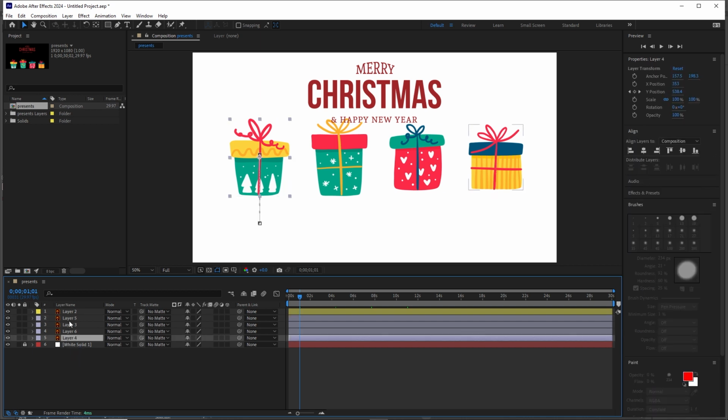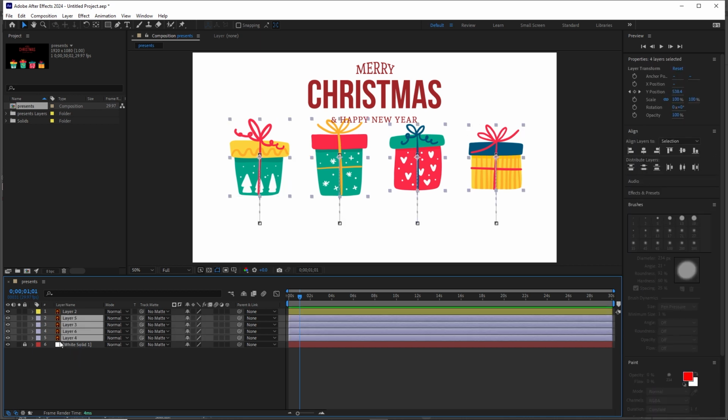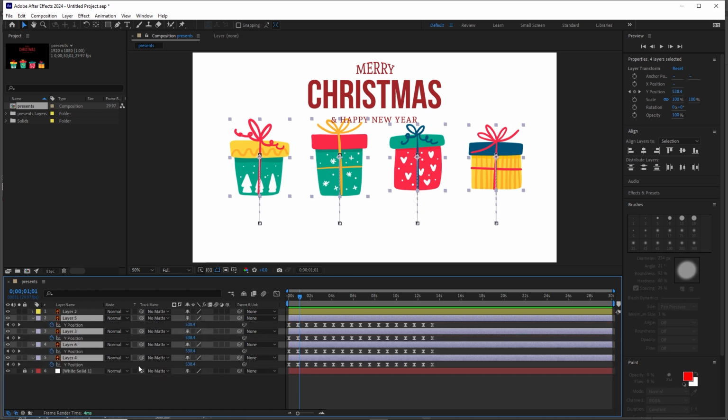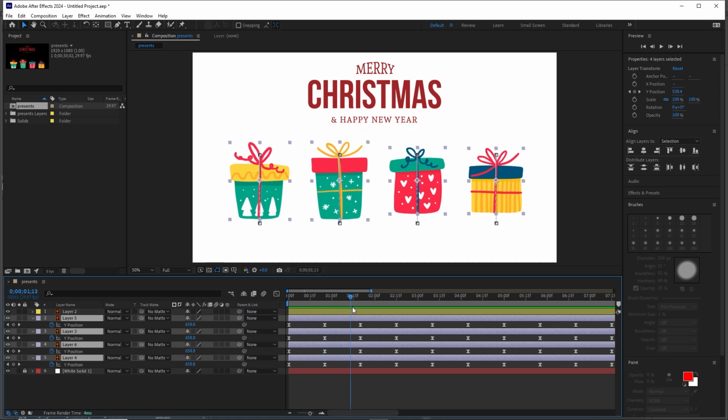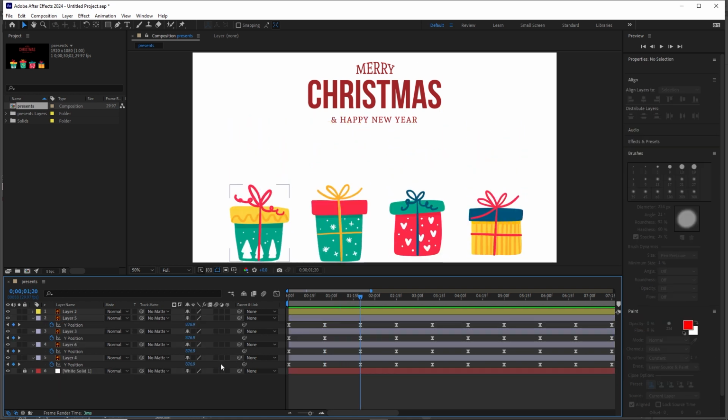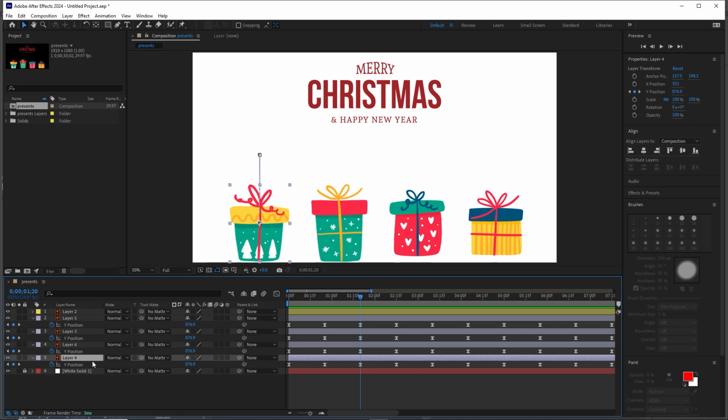Okay, so now one more time I can open all of the keyframes. I'm going to select it and hit U to reveal all of the keyframes, and I'm going to zoom in a little bit. And what I can do right now is, the first jump we are not going to do anything, and on the second jump I will go to layer 4 and hold Shift and hit R for the rotation.